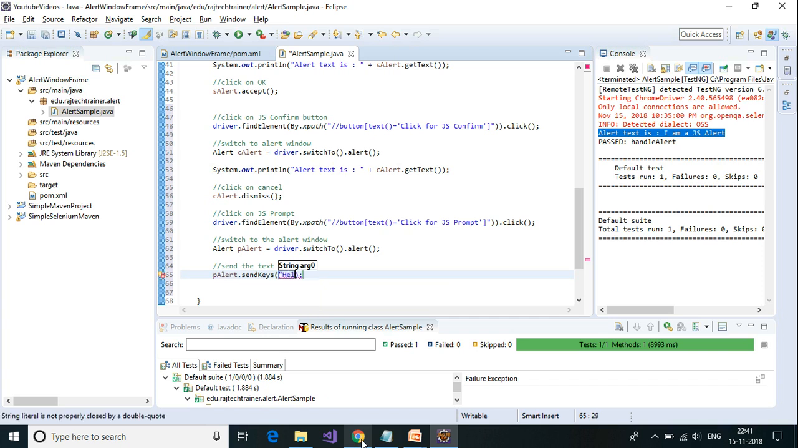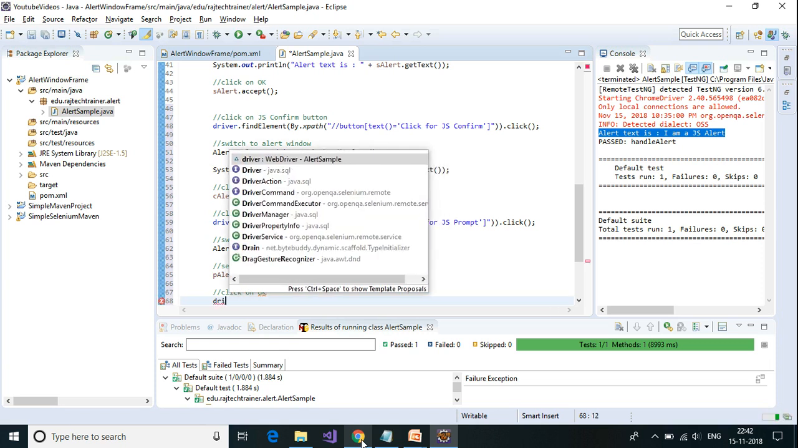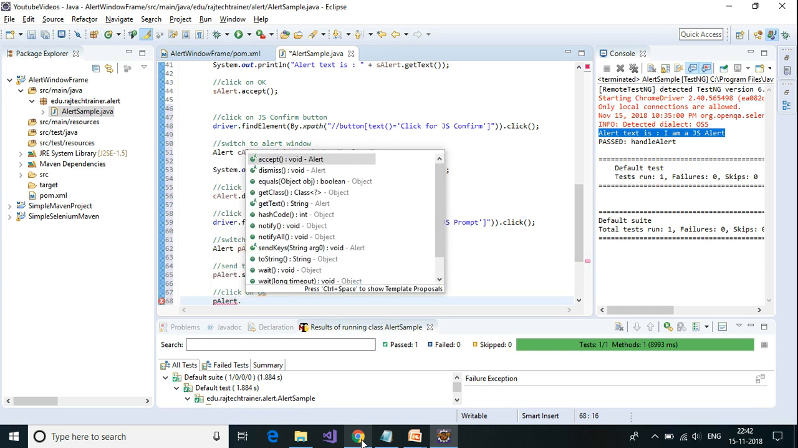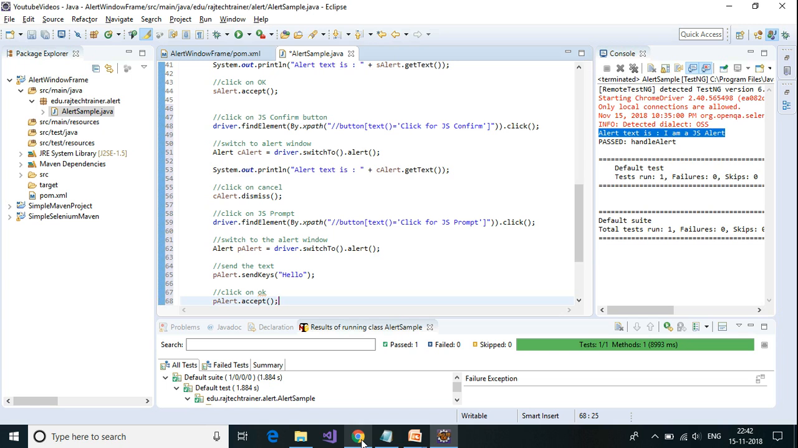I'm going to print hello, and then click on OK, which is P alert dot accept. So we have handled all the three now. Let me run these three one by one.